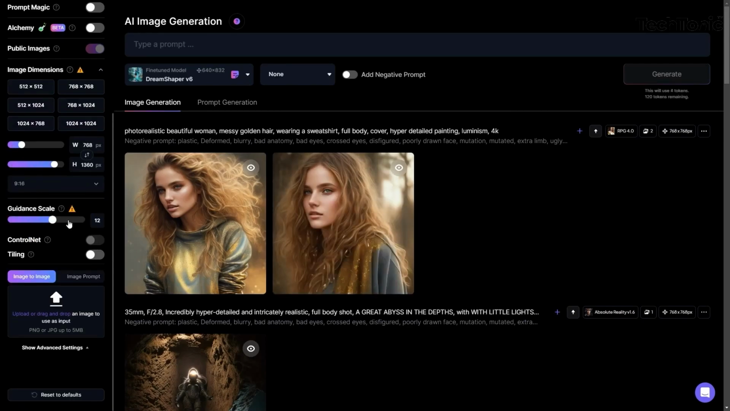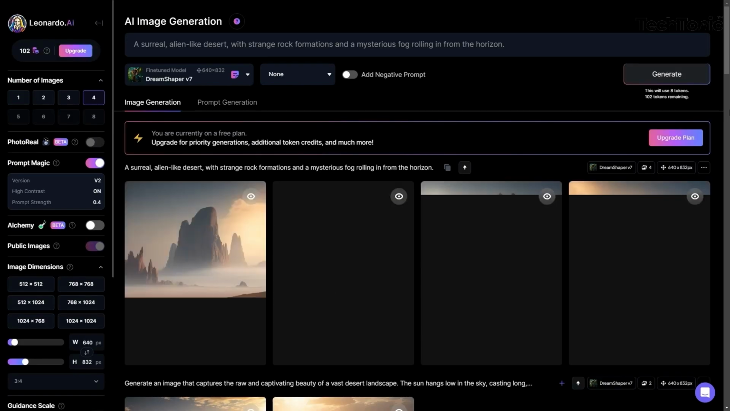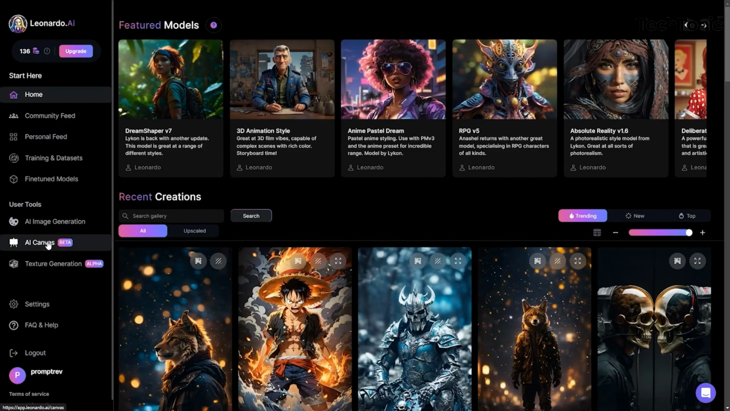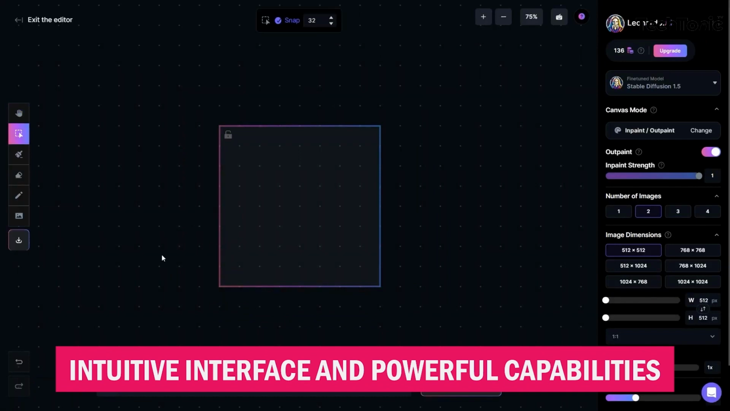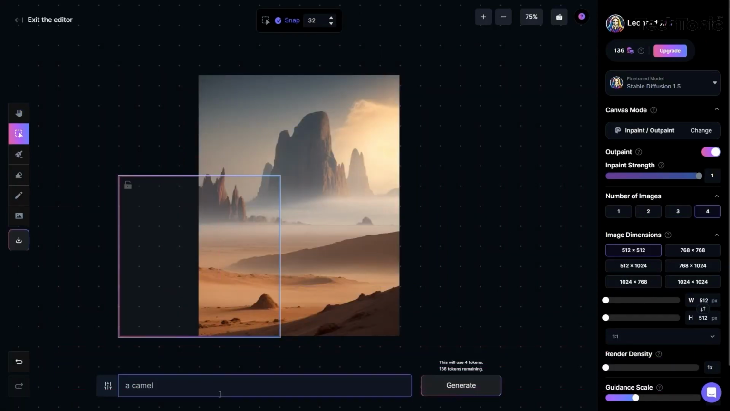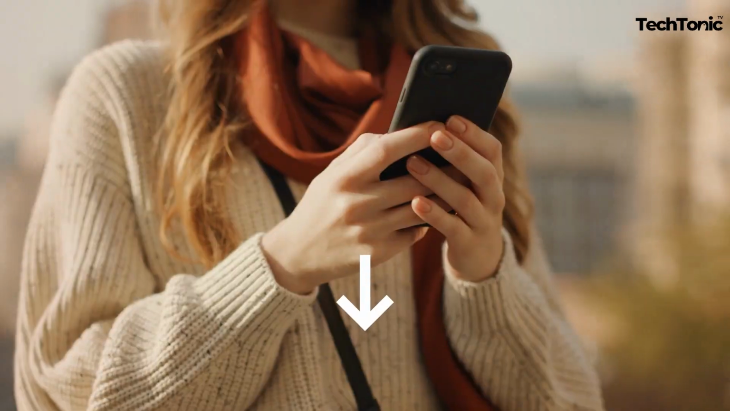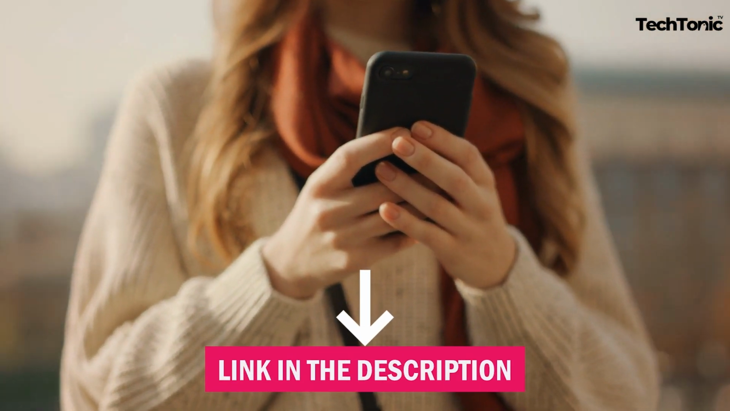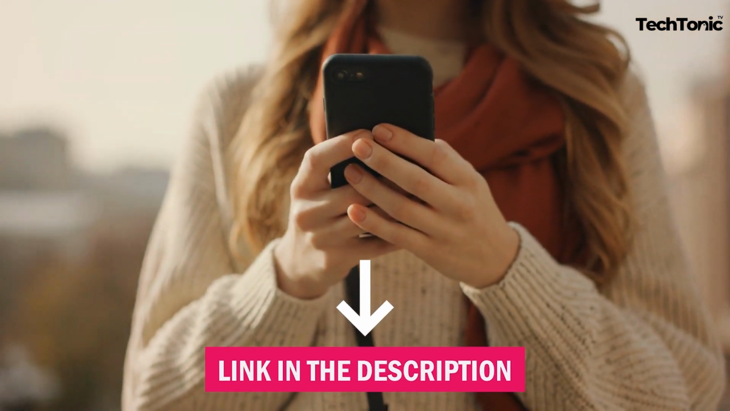Finally, determine the quantity of images you wish to generate and let Leonardo work its magic with just a click. With Leonardo's intuitive interface and powerful capabilities, creating captivating digital art has never been more fun and accessible. Refer to the video description link for the step-by-step procedure for generating media.